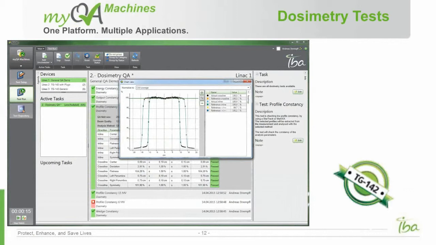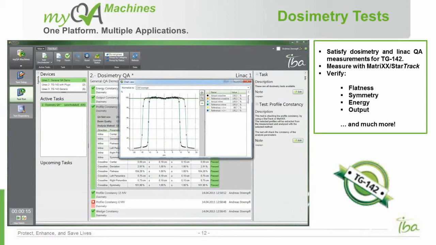myQA Machines. So breaking down what's actually inside of this large module, myQA Machines, we have a set of dosimetry tests. And what you're able to do here is use one of our StarTrack devices or Matrix family devices and take direct measurements for TG142 or any other tests you need to do with your LINAC. So you can look at the typical daily, weekly, and monthly tests that you need to trend: flatness, symmetry, energy, output, and any other test. And once you have that, you can benchmark and compare your data here as well.